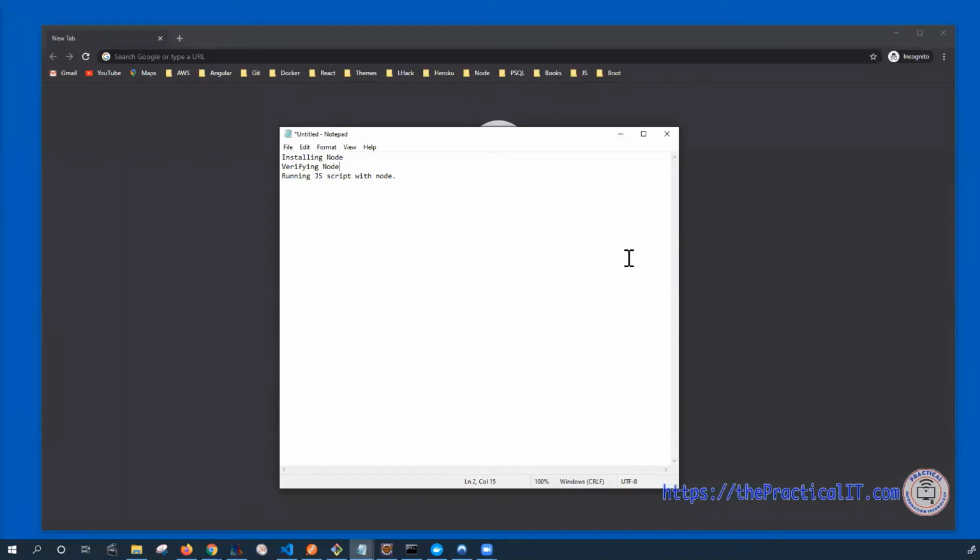Hi, we're going to see how we can install Node.js on a Windows computer. These are a couple of things we're going to do. We're going to install Node, verify that we have actually installed Node, and then see a simple example of JavaScript and how we run it with Node. At this moment, we're going to be more focused on installing Node itself.